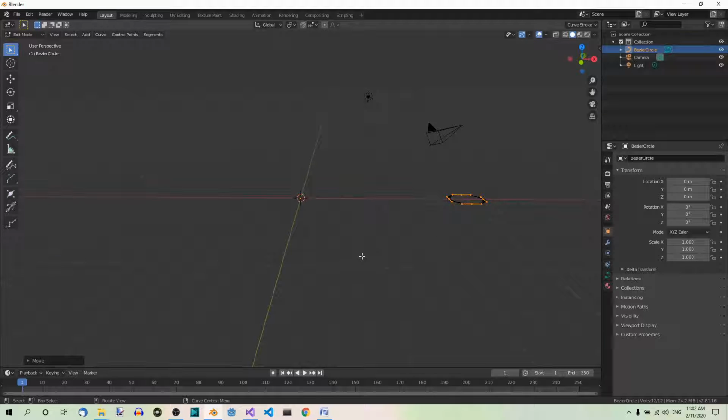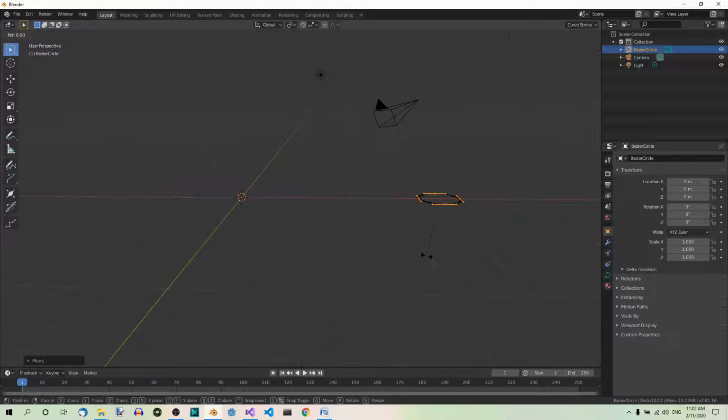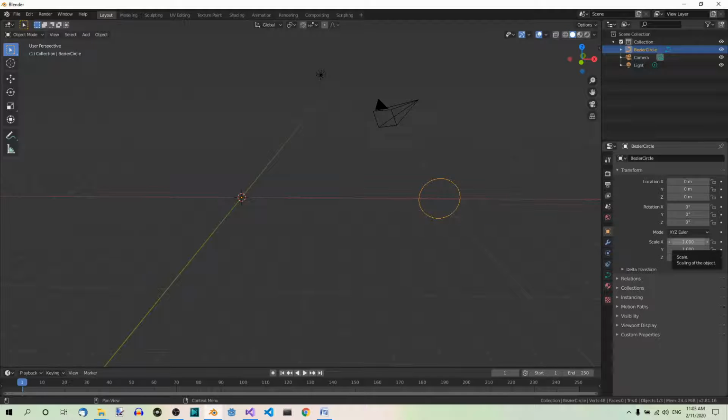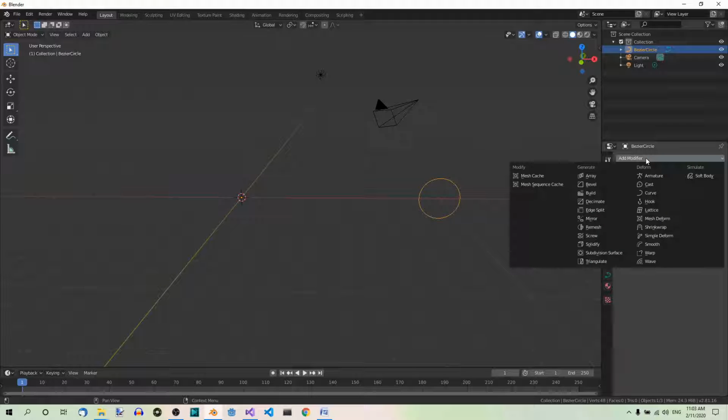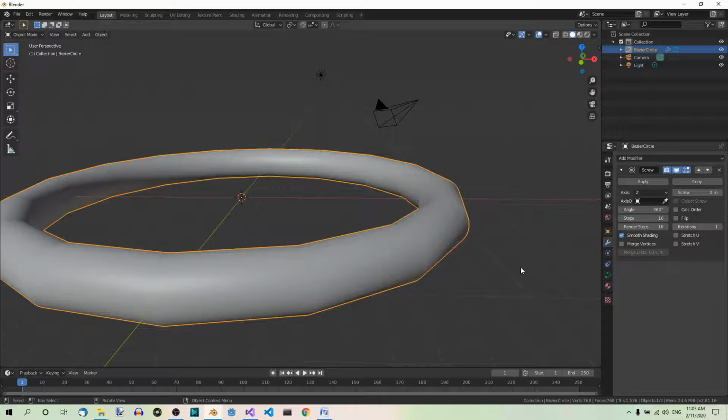Fine. Then rotate the circle 90 degrees around the X axis. So, R, X, 90. Enter. When done, go back to object mode. Now, with the circle selected, add a screw modifier. So modifiers, add modifier, screw.